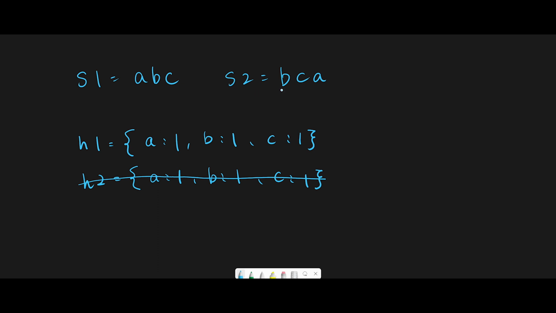So let's begin. First of all, find B, and H1 has B, right? In that case, subtract 1 from this value, so it becomes 0. And then move next, find C, and H1 has C, right? So subtract 1, and it becomes 0, right? And then move next, we find A, and H1 has A. Subtract 1 from A, so 0. And then we iterate through all characters in S2, right? So in this case, we can say S1 and S2 are anagrams.